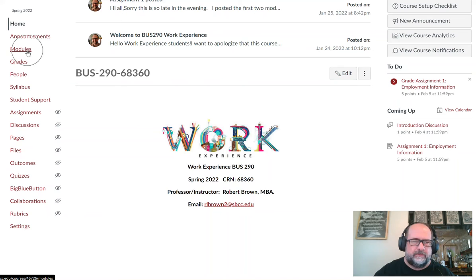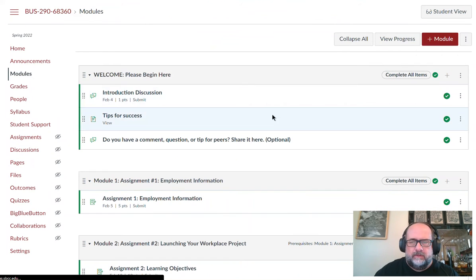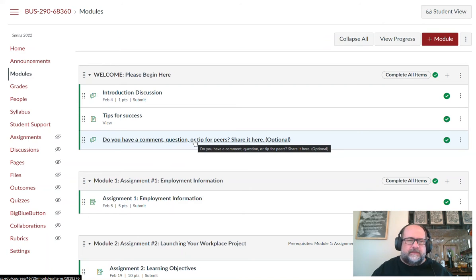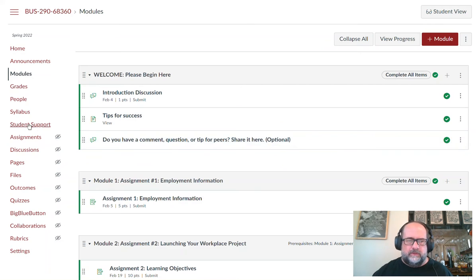If I go into modules over here on the left, you'll see that there's some information here at the top, some tips for success, as well as a place to ask questions. This discussion board is completely open for the entire semester, and it's really a place to ask any questions at all. So this is a place for you guys to communicate amongst yourselves or ask me questions. I will monitor it over the semester. So if you chime in there, just know that it's public so everyone in the class can see the questions there. Or you can always email me or use the inbox on the left side of Canvas.